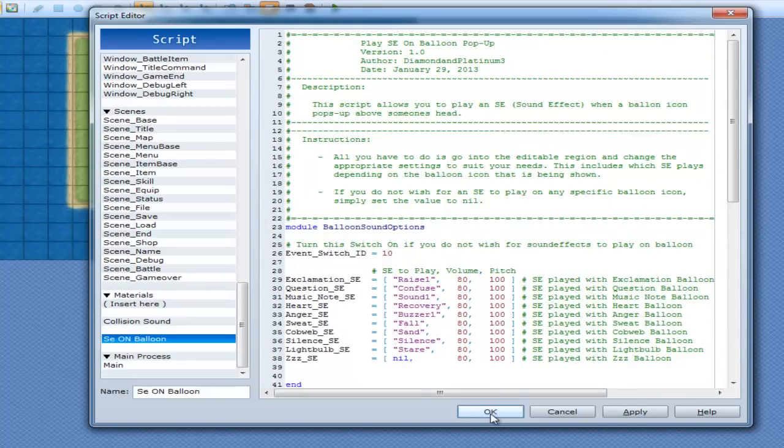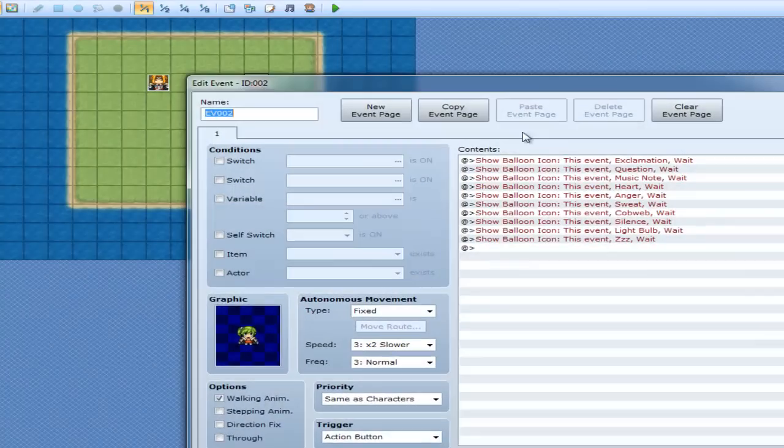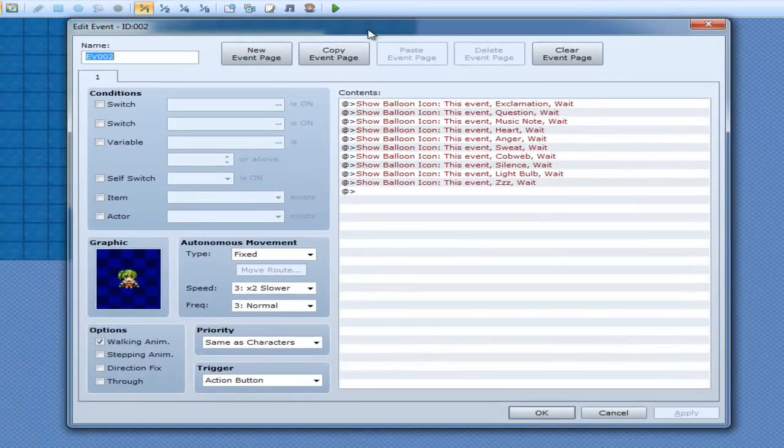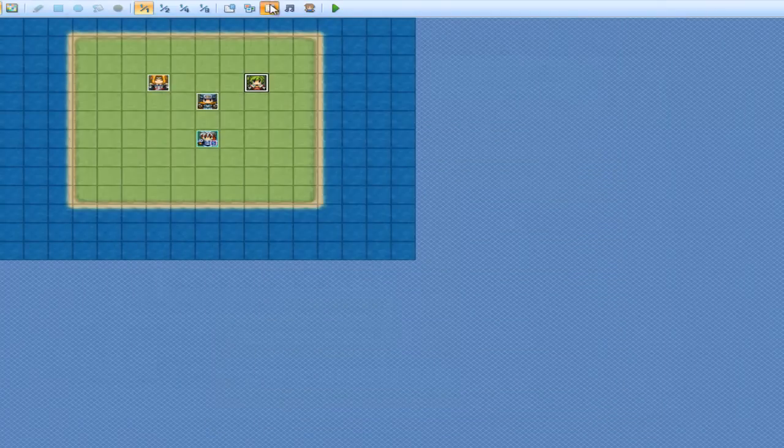Now the only thing this script does is play sound effects on balloons. You can do that via eventing, but imagine how tedious that must be if you have a lot of balloons. Yeah, that's what the script is for.